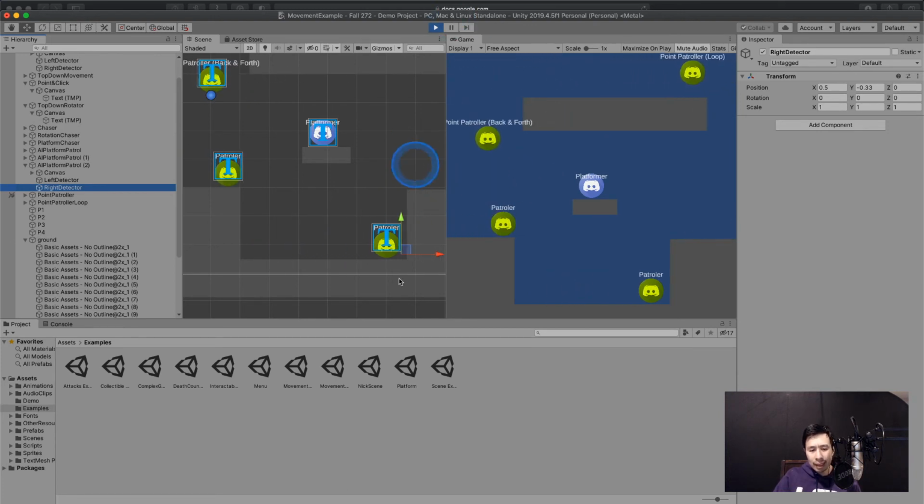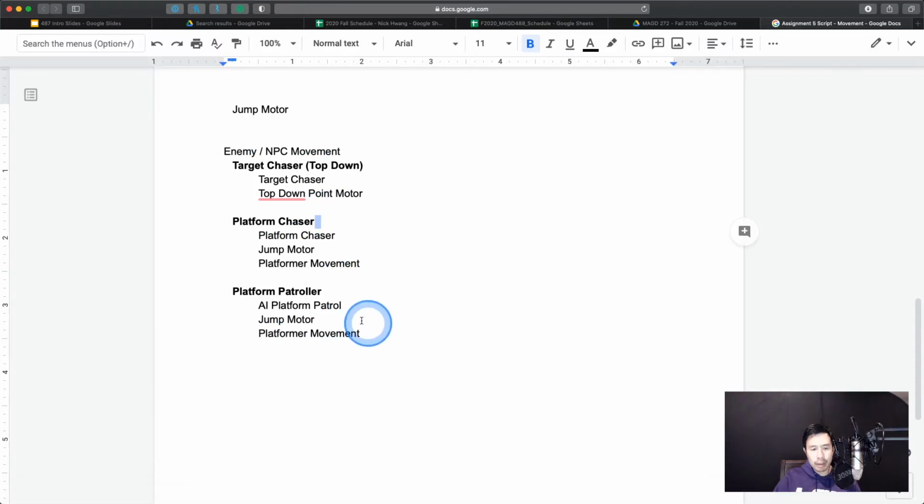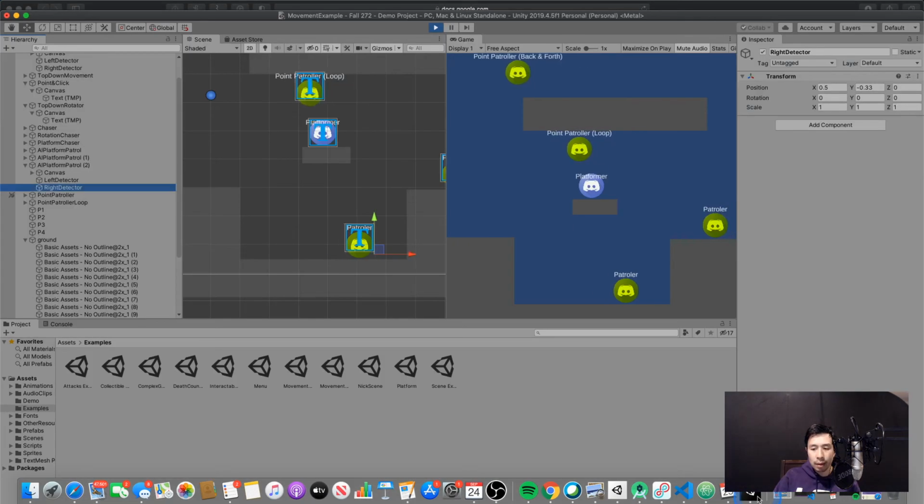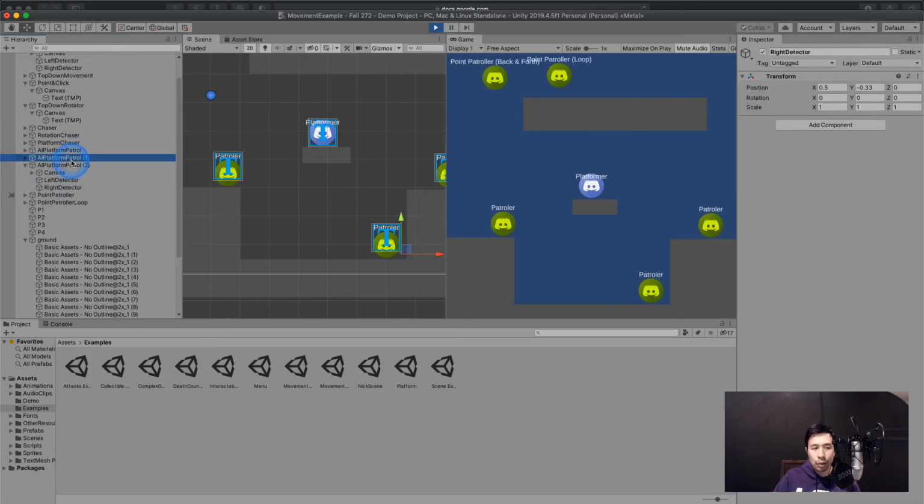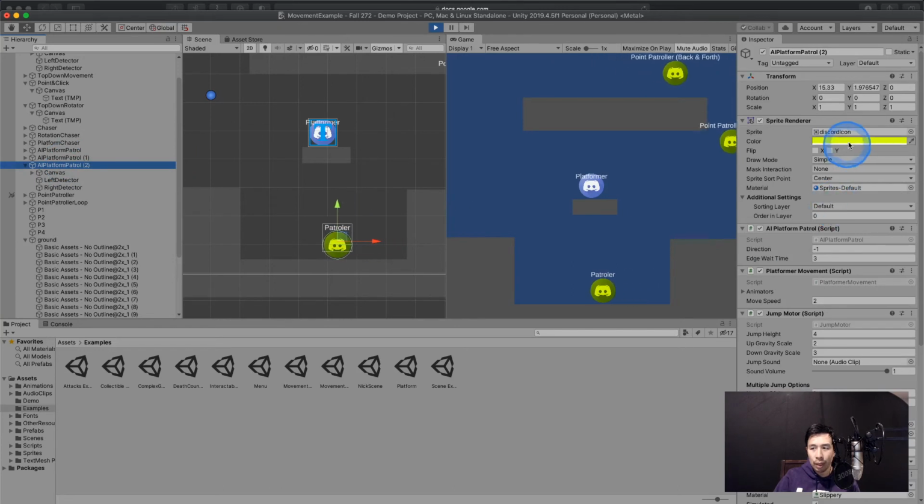I think that's it for all of them. Let's go back and look at my list. Platform patroller. Yep. Let's say that you want to implement these in your own scenes. This is pretty easy, right? What you could do is just copy this one object and then change the sprite.